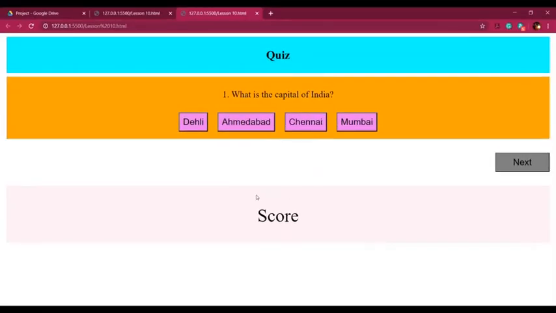So now in my web page, when I choose an option after alerting, the next button turns green and we successfully move to the second question.